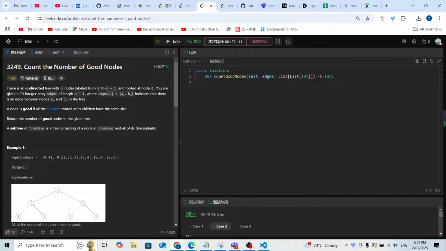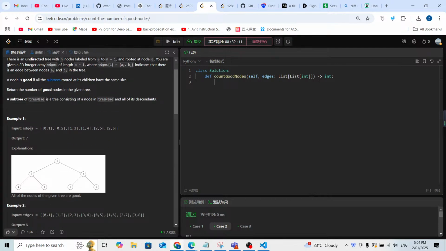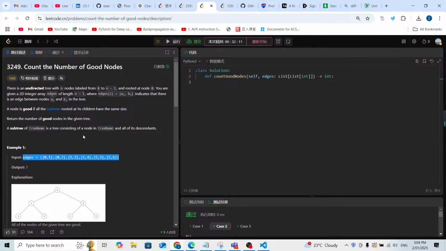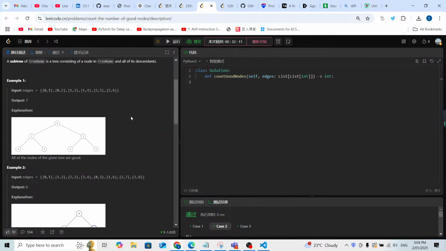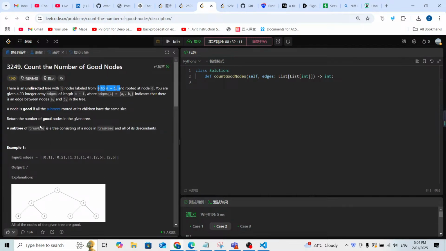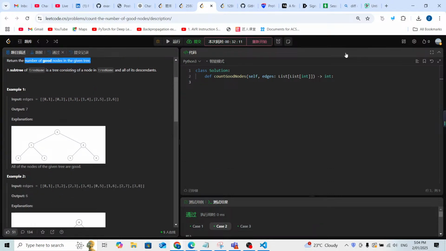Solve LeetCode problem 3249, Count the Number of Good Nodes. For this problem, we are given the edges, and the length of the edges is going to be n minus 1 because we are given an undirected tree with n nodes labeled from 0 to n minus 1. We are going to return the number of good nodes in the given tree. So what is a good node?